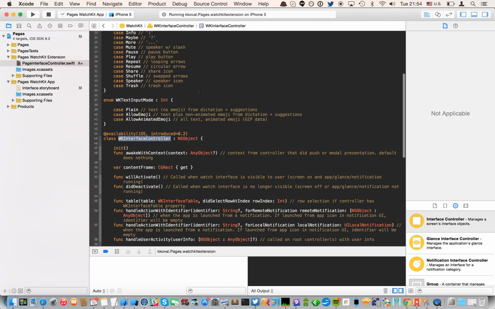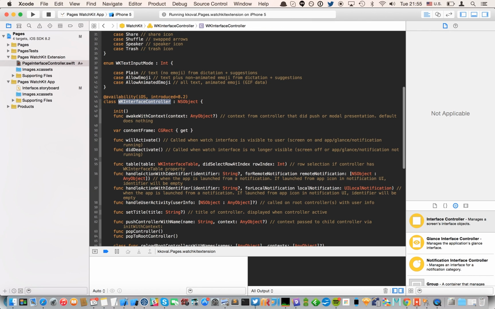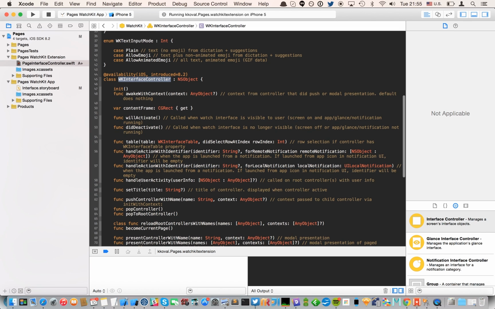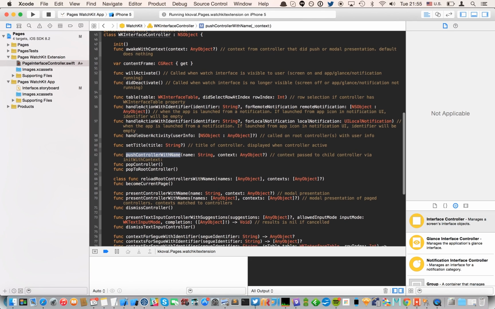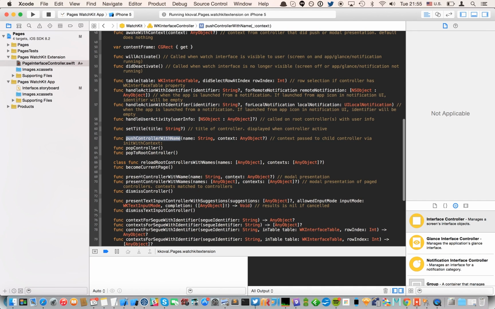And if I click on interface controller again, we will see it has some for table, handle activation, set title, and then we have a push view controller with name. And also we have present controller with name. It's a modal presentation. If you have just one name of a view controller, you can also present view controller with names and many names. And this is going to be modal presentation of page controllers. So it will present you many pages in a modal style.